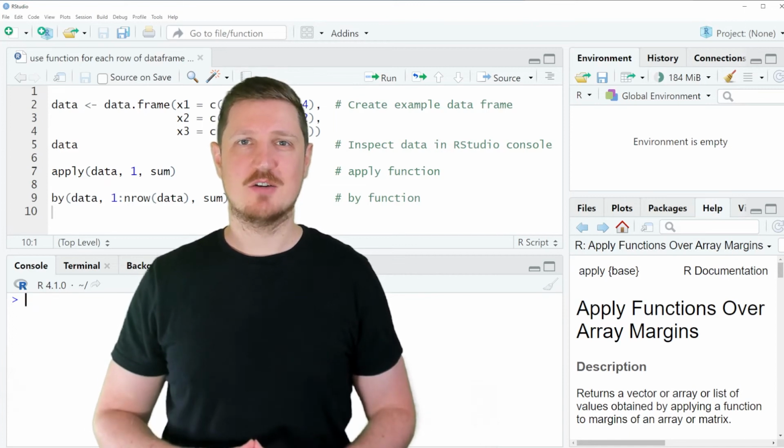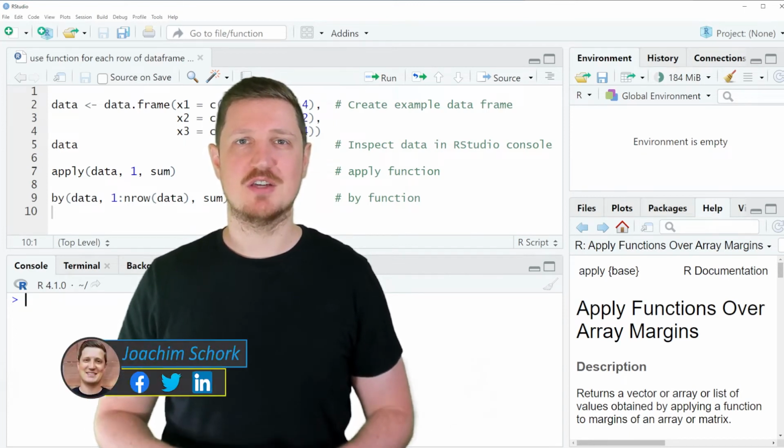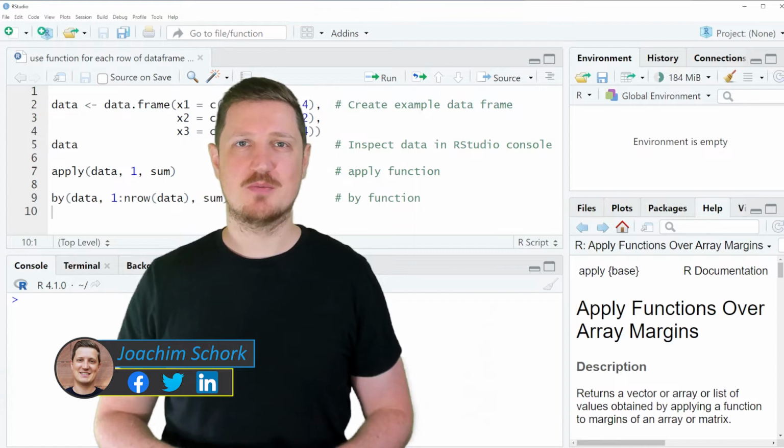This video explains how to use a function for each row of a data frame in the R programming language. So without much talk, let's dive into the R code.